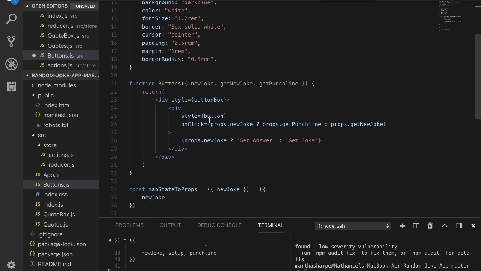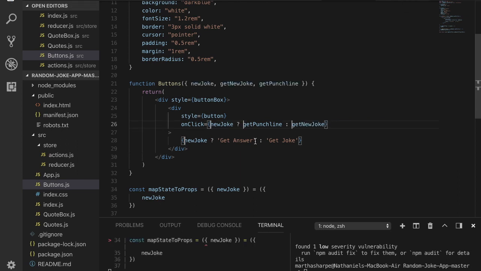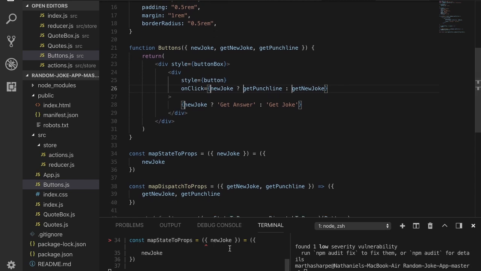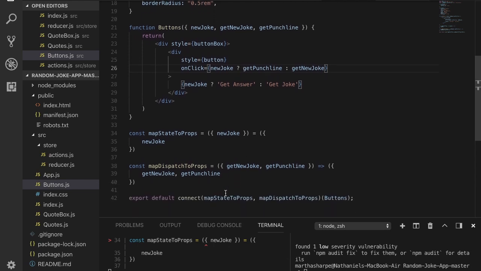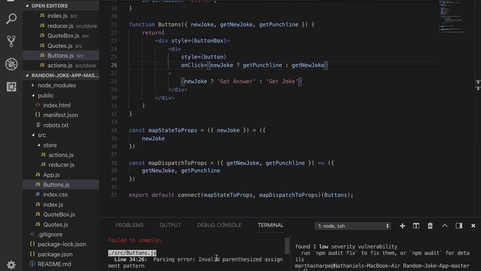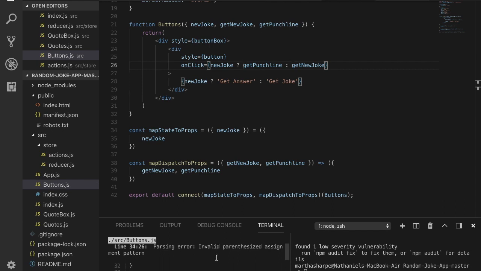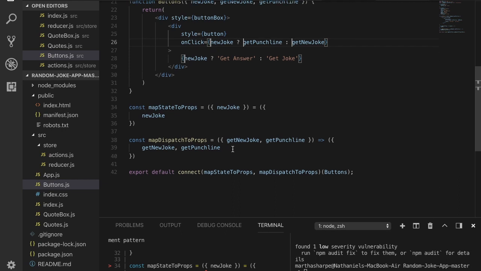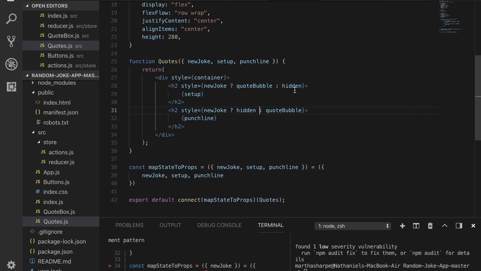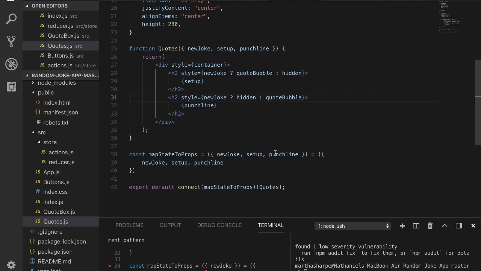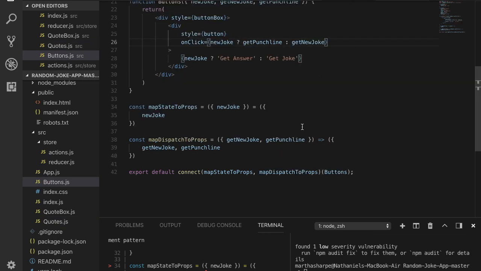What's going on here? Oh, right, these props are not necessary anymore. Ready, go. Oh, now I'm having a problem down here. Invalid parenthesized assignment pattern. Is this not what I did in the, what am I, what? Map state to props, that one was okay. So what did I do differently over here?